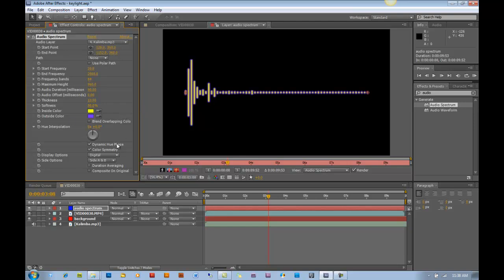Another thing I like to do is sometimes come down here to sides. Right now it's coming off both sides. If I hit A, see it's coming off the top. If I hit B, it'll come off the bottom, and A and B is both. So you can see it's really easy to play around with and tweak.